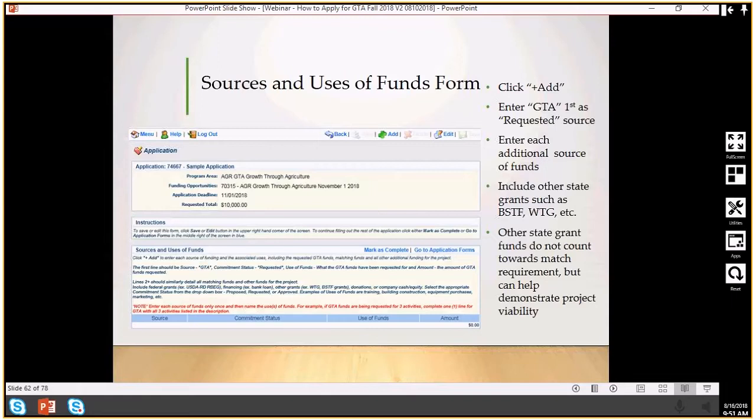If you are requesting other state grant funds that are not eligible to be counted towards the match but are a part of your project, please include them here so we know. If you're using Big Sky Trust Fund or worker training funds in your project or any other state funds, we ask that you would also include those so that we're aware. The other state funds, as we mentioned before, do not count towards the match requirement but can demonstrate your project viability.